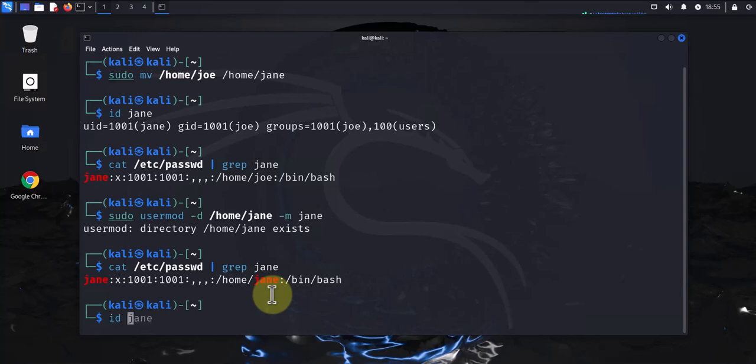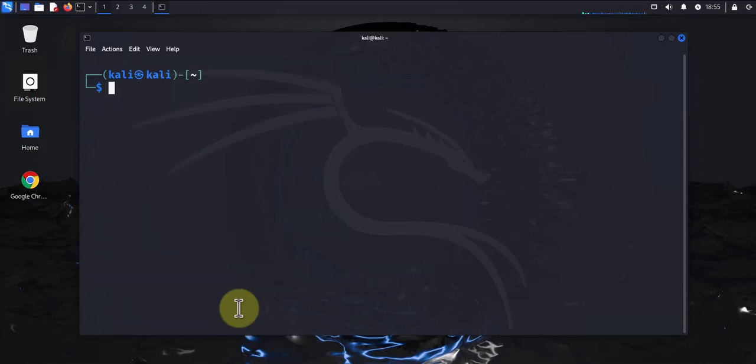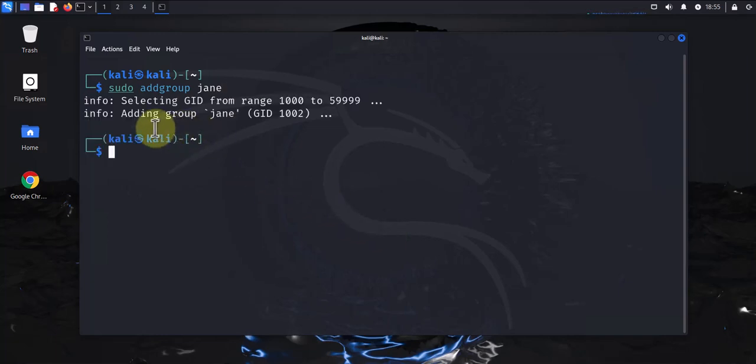Because if we say id Jen, the primary group is showing as Joe, so we'll need to fix that and change it to Jen. The first thing we need to do here is create a new group called Jen. Let's go ahead and do that. The command for doing that is going to be sudo addgroup Jen, and the group Jen has been added.